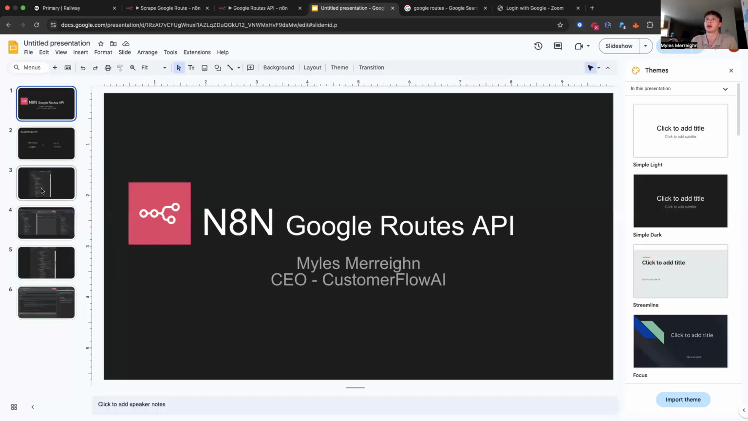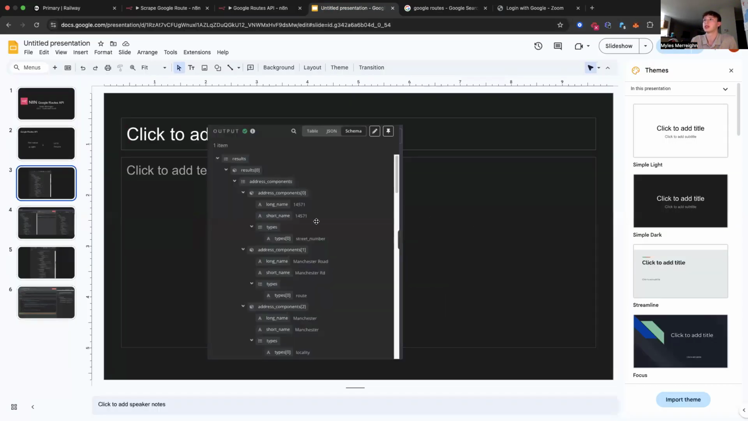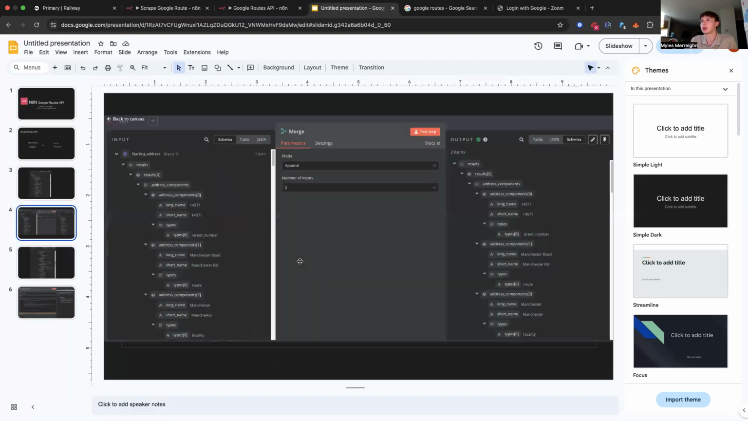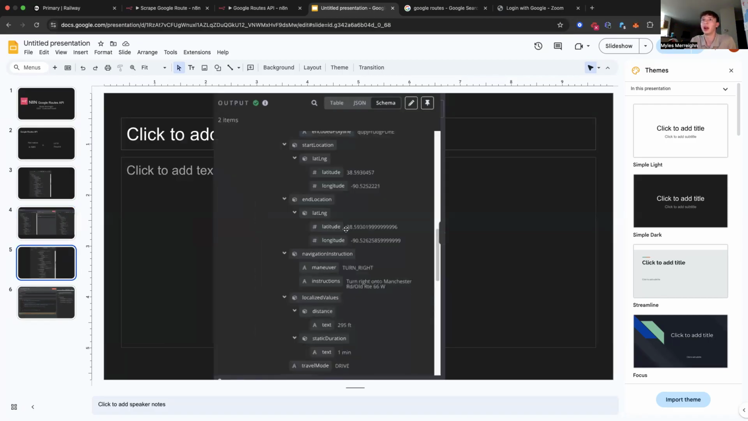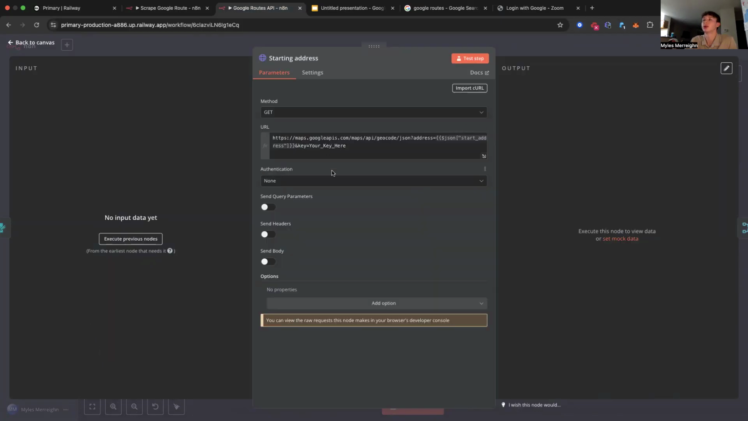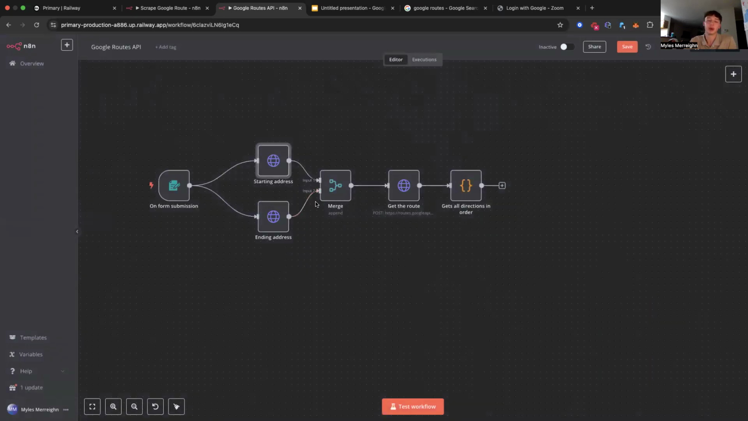A good example of that right here. You'll see basically the addresses and stuff. It looks like it's even better here, actually. Here you'll see the latitude, longitude, things along those lines, and instructions. That's for a later part. But going back into it, you will have to merge them so you can get them both into the same node. The ending address does the exact same thing, but this is where it gets cool.